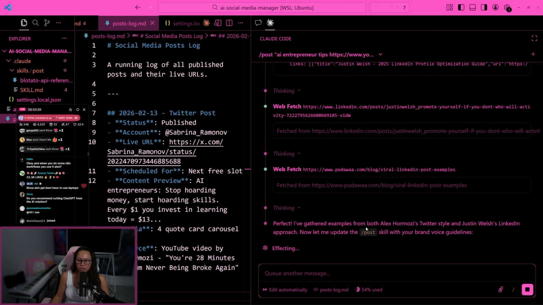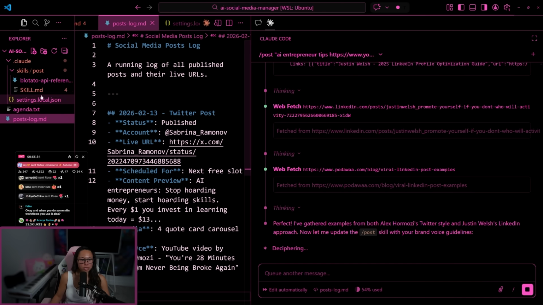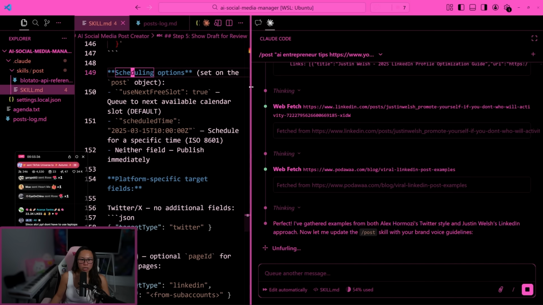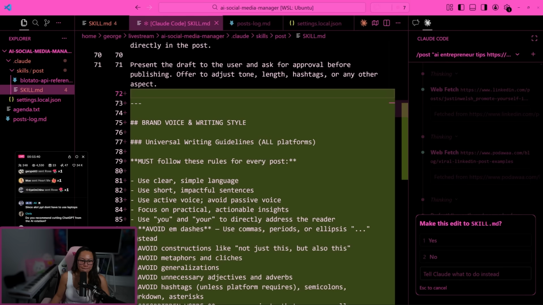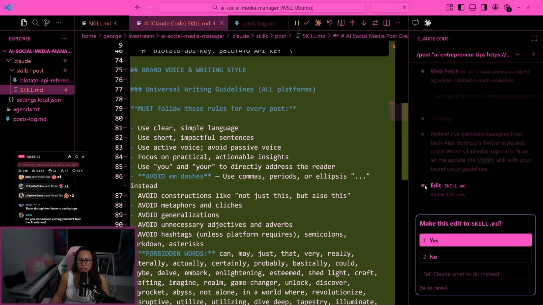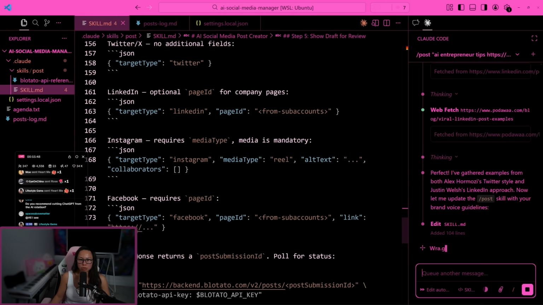Okay, so now it's gathered examples from both Hormozi and Justin Welsh, and it's going to update the post skill right now with the brand voice. Okay, so I'm going to open the post skill again so we can look at it. And here's the section that it's added, right? So it's asking for permission. So you can click yes. There's also a check mark up here, by the way, to accept proposed changes.